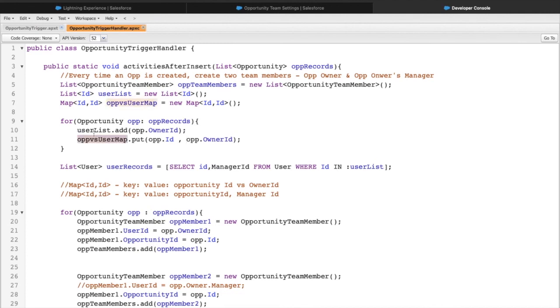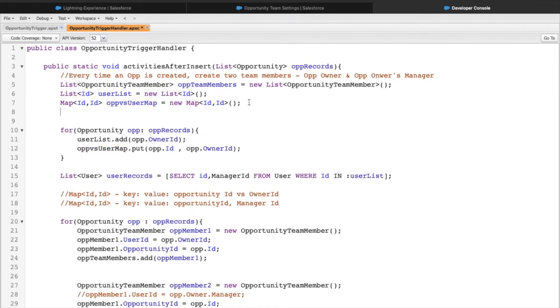So we have populated a user list which we use to query all our user records along with their managers, and only focused on user records which are part of these opportunity records. And then we created a map which has a key of opportunity ID pointing to the opportunity owner ID. Right, now let's create another map which is opportunity versus manager map. Right, this is our second map that we are creating.